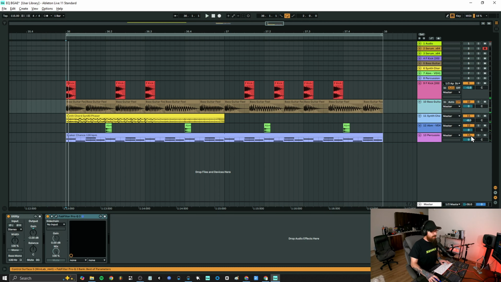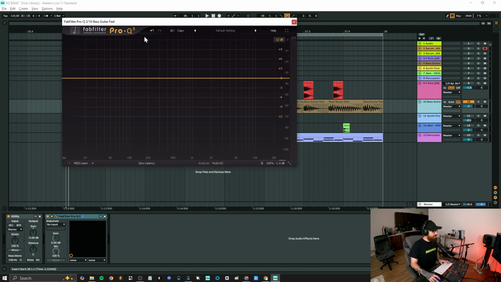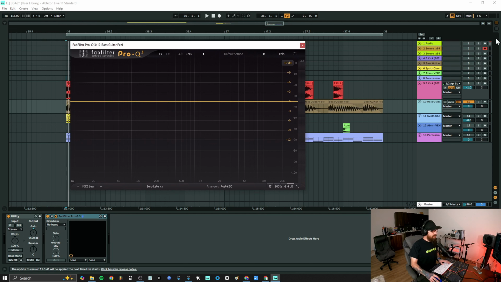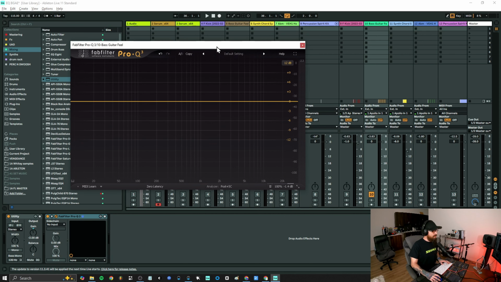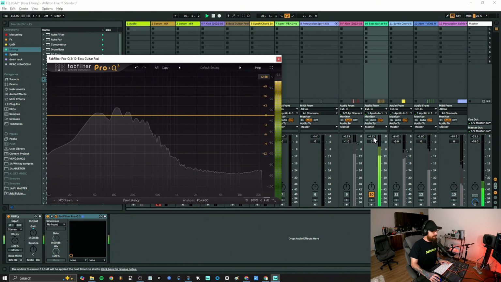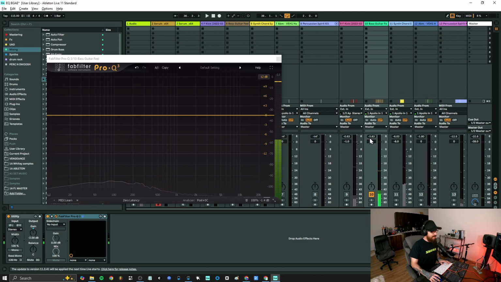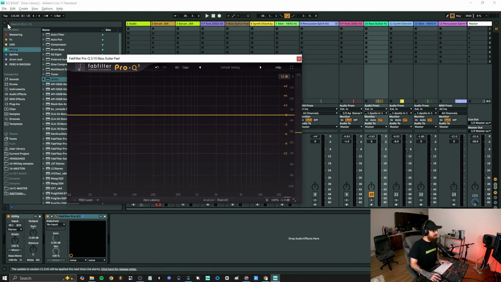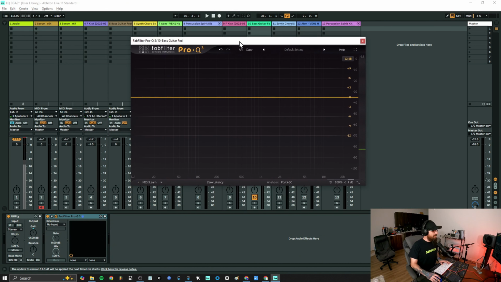So first off, what I want to do is look at the bass. And before I do anything with the bass, I want to look at the level that the bass is at. So we can see we're at negative 3.83 here. So let's make some EQ adjustments now.